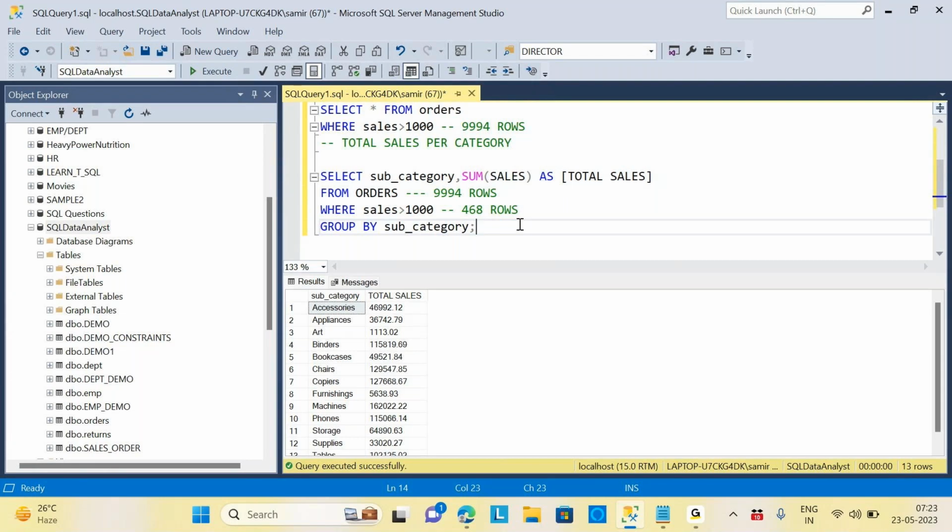Can you repeat the question, please? Yeah, simple question. Up to now it is clear. Now I'm saying that I need the subcategory sum of sales, and where the sum of sales is greater than 10,000. My question is very simple and very clear. I'm saying that the subcategory and the sum of sales I need in the output, and my sum of sales should be greater than 10,000.